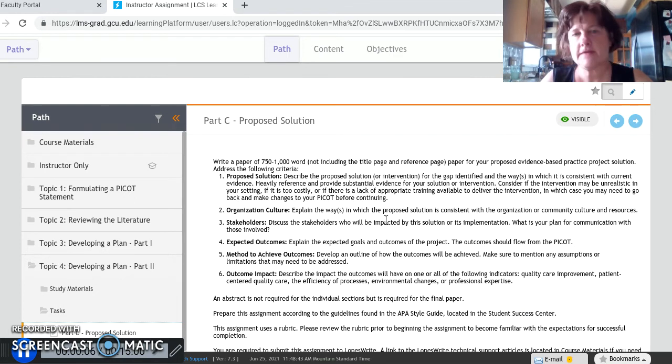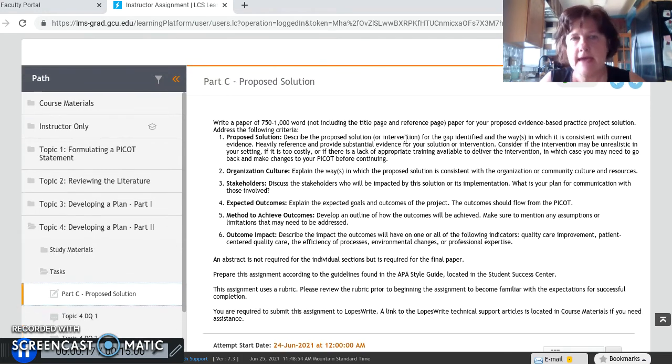So this assignment this week is pretty straightforward, no tables or anything like that. This is part C, your proposed solution. I've got it pulled up here so you can see on screen, and I do believe I have a student example of this one and a template.